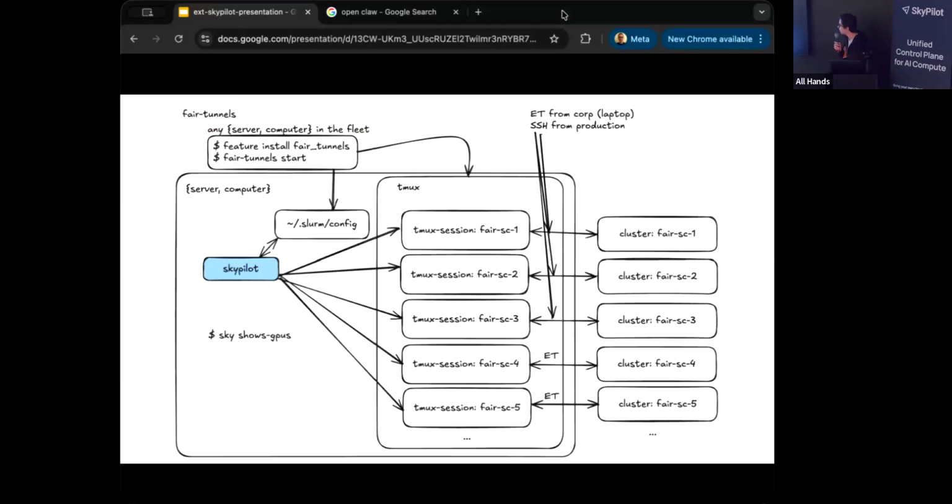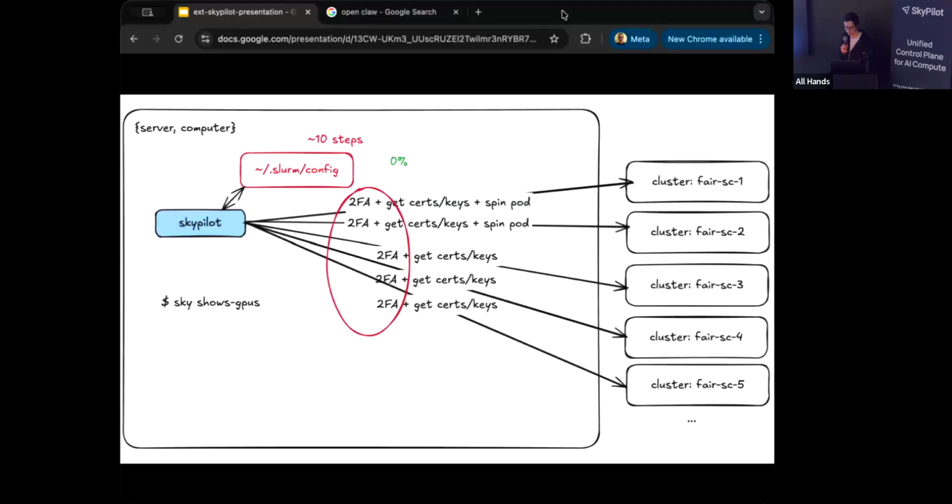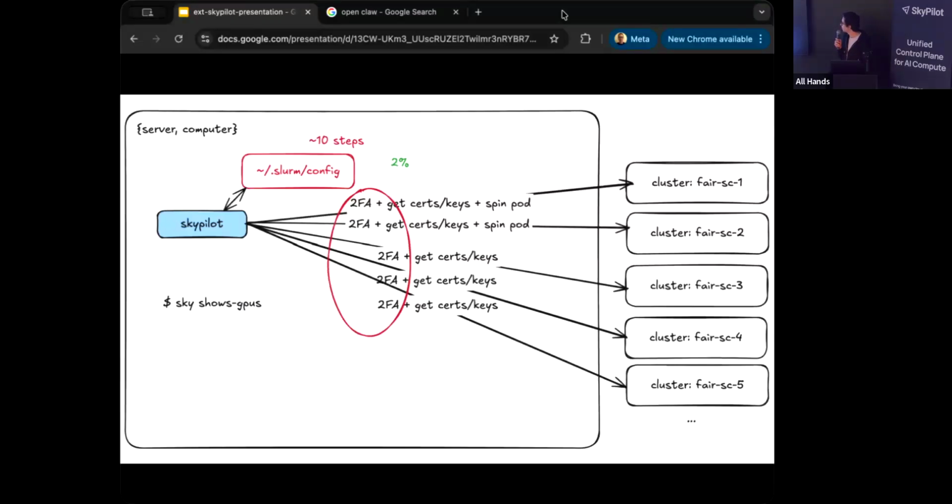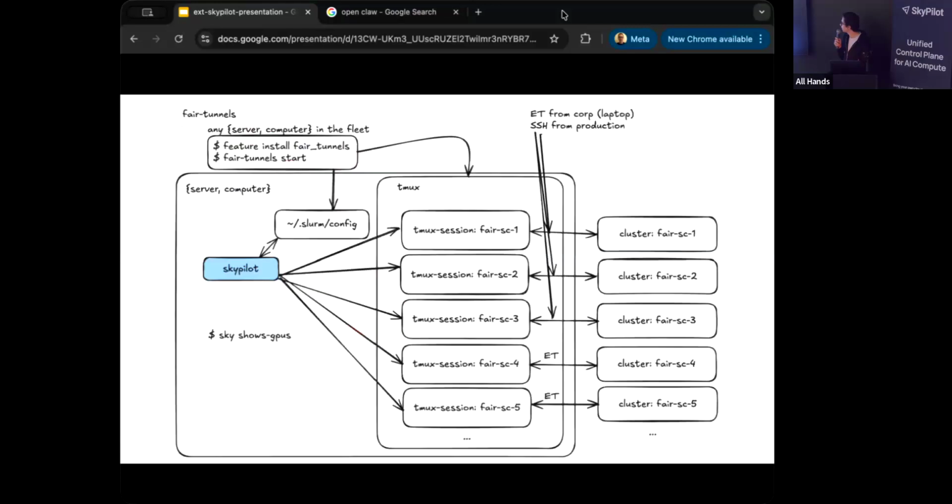So what you get out of this is that now I have 2 commands, and when you run sky show gpus, it's not going to ask you for any of the 2FA. It just goes straight into these tunnels and sees everything on the cluster. So it solves both of the previous issues: no more 10 steps, no more 2FA. Now it's easier to bump the number of users a little bit.